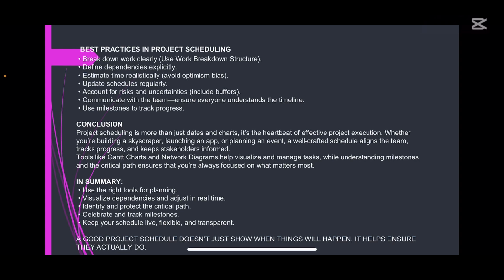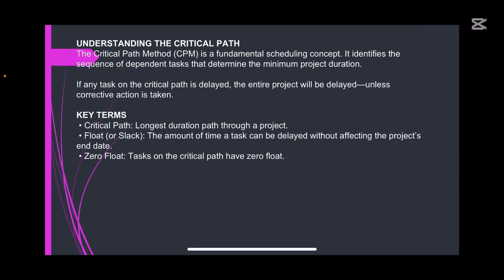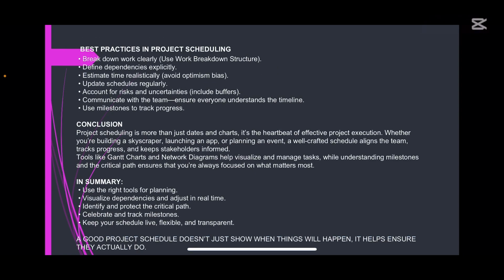Number two, you define dependencies explicitly. Number three, you estimate time realistically. Avoid optimism bias. Don't say, oh, this driver is a fast driver and should be able to drive this length of road in 5 hours. No, be realistic, not optimistic. Number four, you update the schedule regularly. Yes, you keep in touch with your schedule, which is part of where we talked about milestones. It still boils down to milestones.